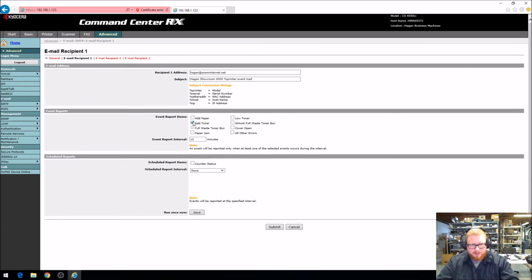Go down here, add toner, checkbox, tick that. Everything else will be sending a lot of extra emails that are unnecessary. This one just lets you know when they've installed a toner, or it actually says it'll when not installed, but it's asking for toner. And then check counter status down here. That way the counts come with the email when the toner message comes through.